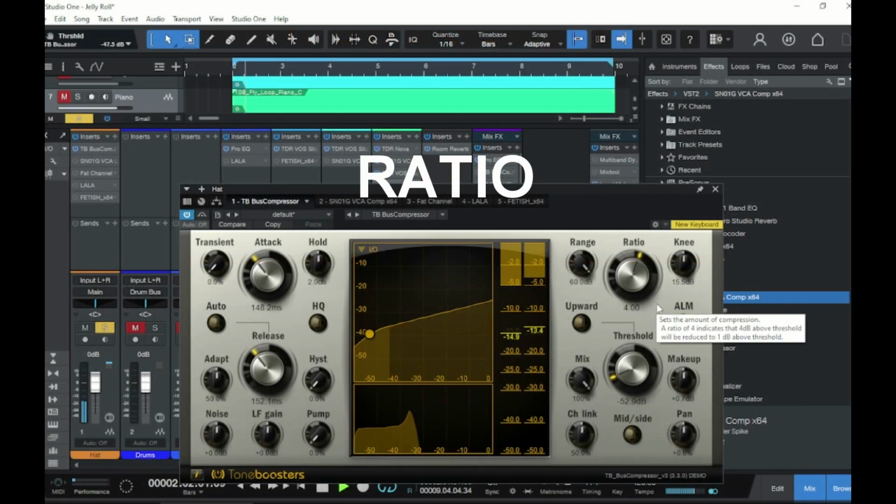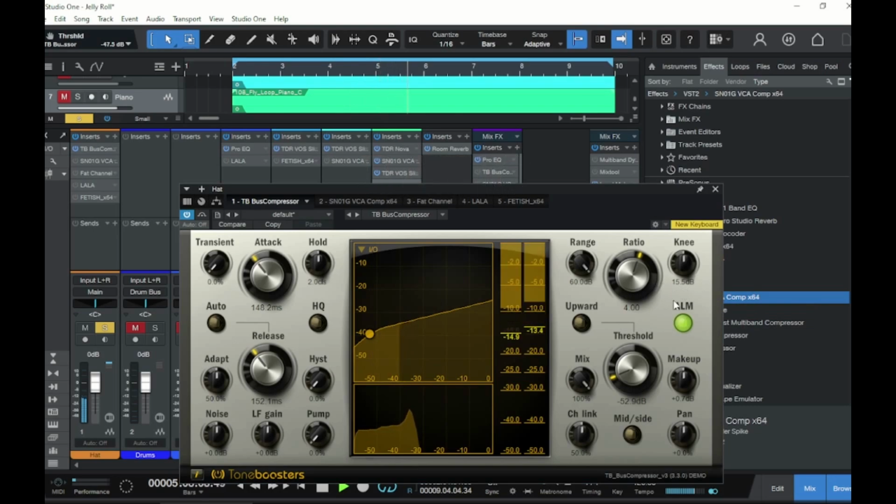Now the ratio is how hard the compressor is pushing the information above the threshold back down to it. So right now I have a ratio of 4:1, which is pretty gentle. And you'll see if I back the ratio all the way off to 1:1, there's no compression happening anymore. And that's what the ratio of 1:1 means. Nothing's happening. And when you increase the ratio dramatically, this one goes all the way up to 10:1, which is approaching the limiter function. That's a really, really hard squash of anything over the threshold back down to it.